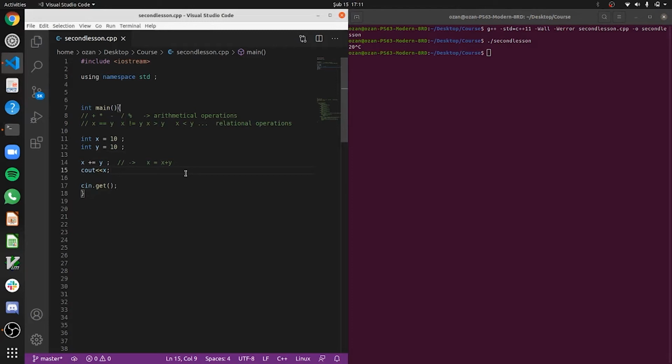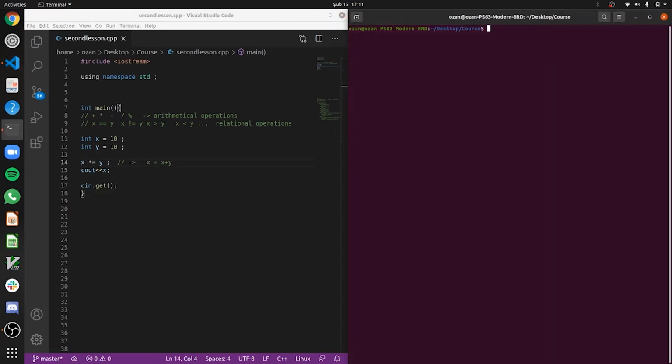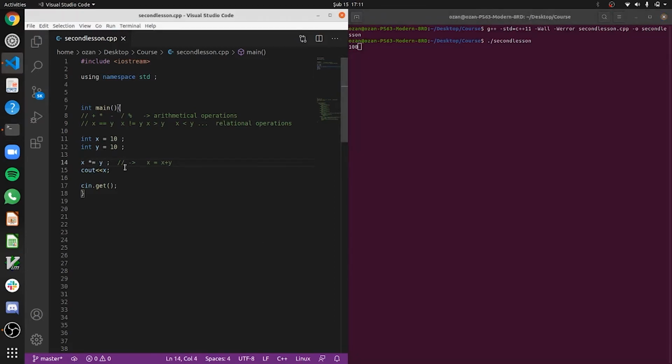Another assignment operation can be multiplier. Let's compile it. Yes, hundred, and it can be a division as well, or remainder as well. All arithmetical operators can be applied to this as well. So yes, that's the assignment operations.